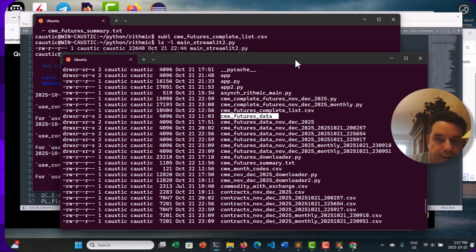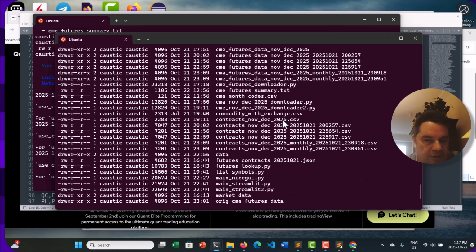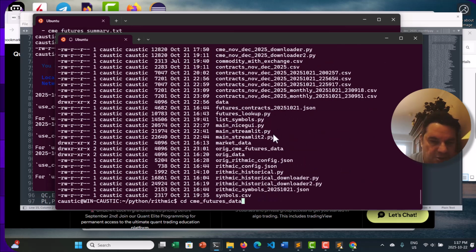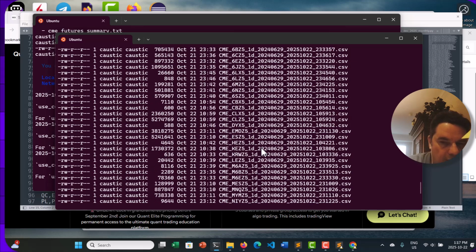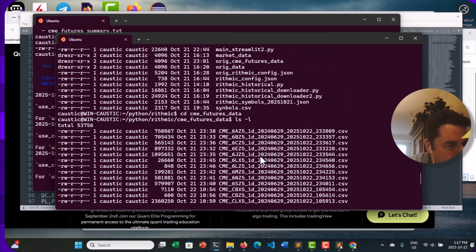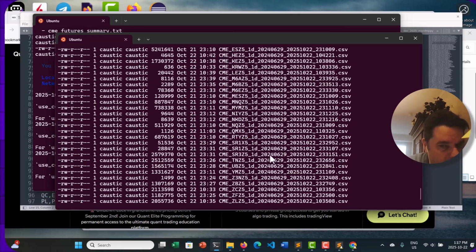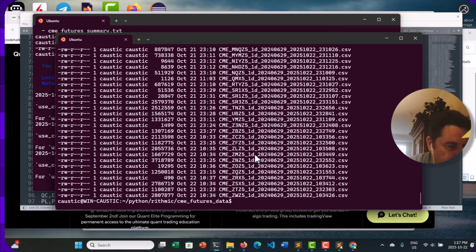Also in here, I've created these Python scripts. Let me just show you the various ones. I have all these different ones. And again, this is real world data. This is downloaded from Rithmic. Okay, so this is real data. It's not synthetic data. This is not simulated data. It's not random data. This is real data.